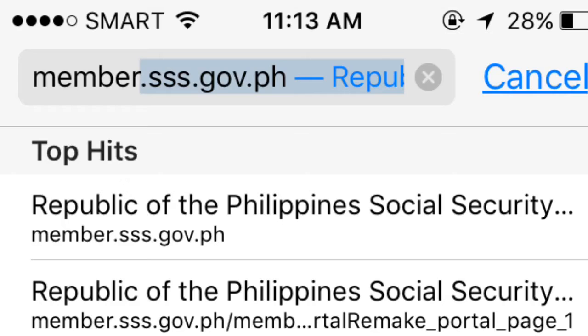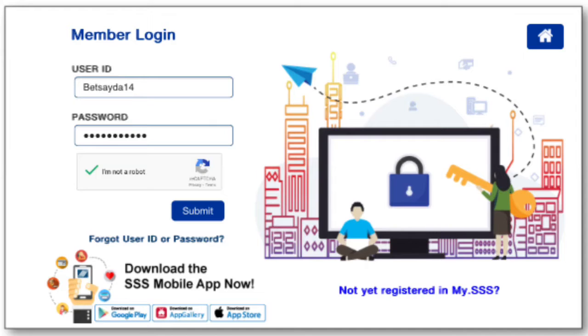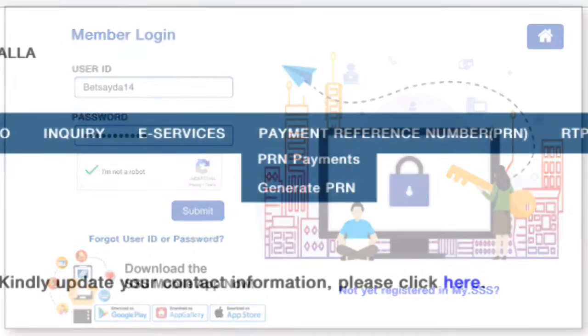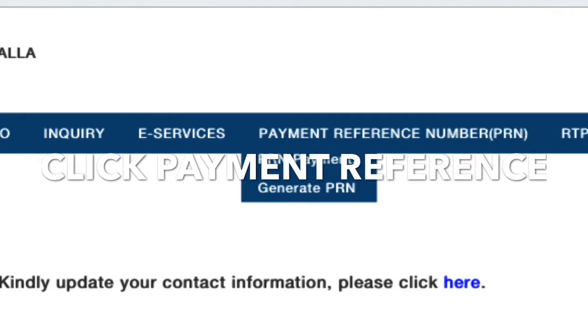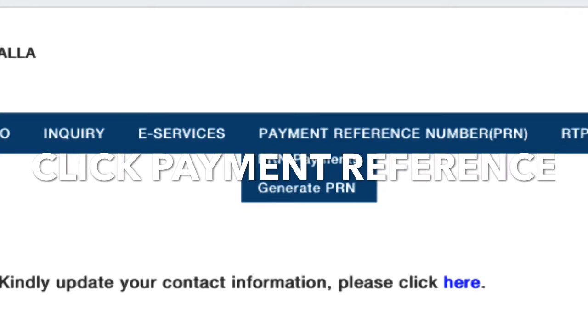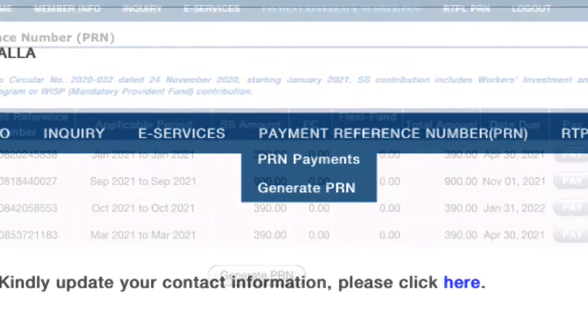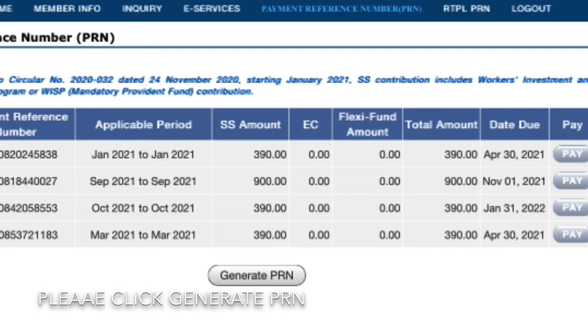Log into member.sss.gov.ph. Log in using your user ID and password. Click Payment Reference Number, PRN. Then click Generate PRN.